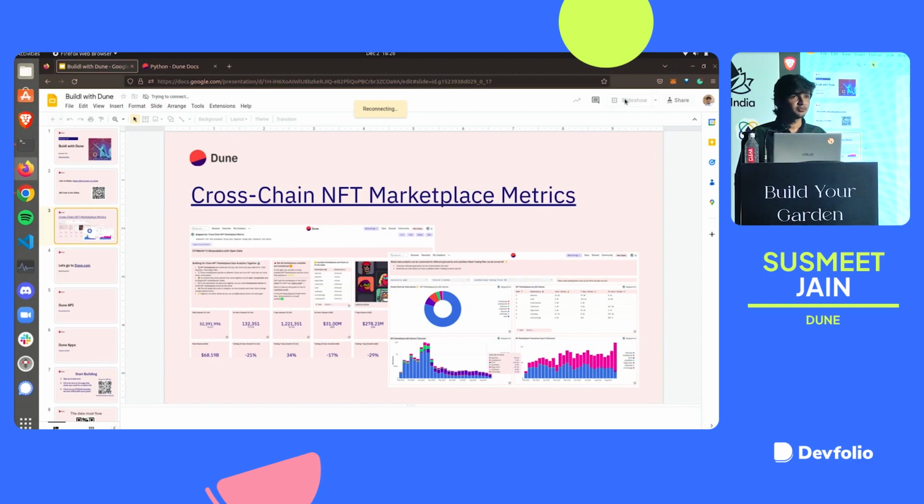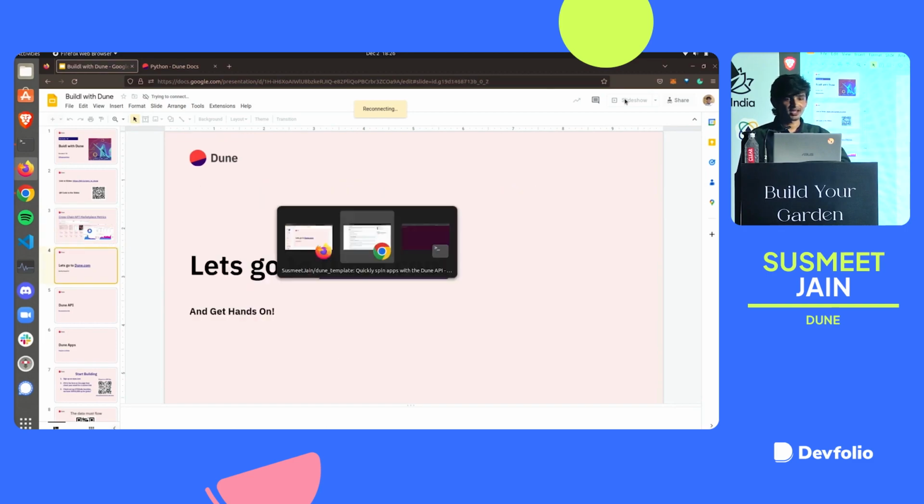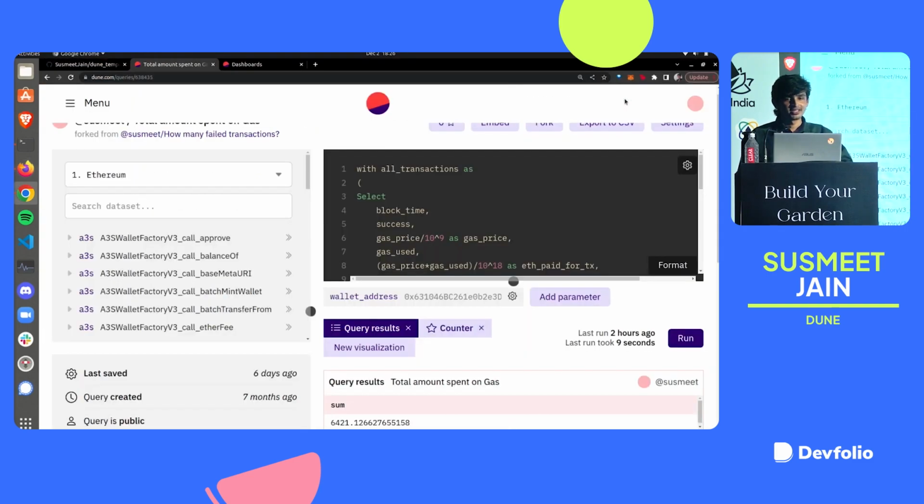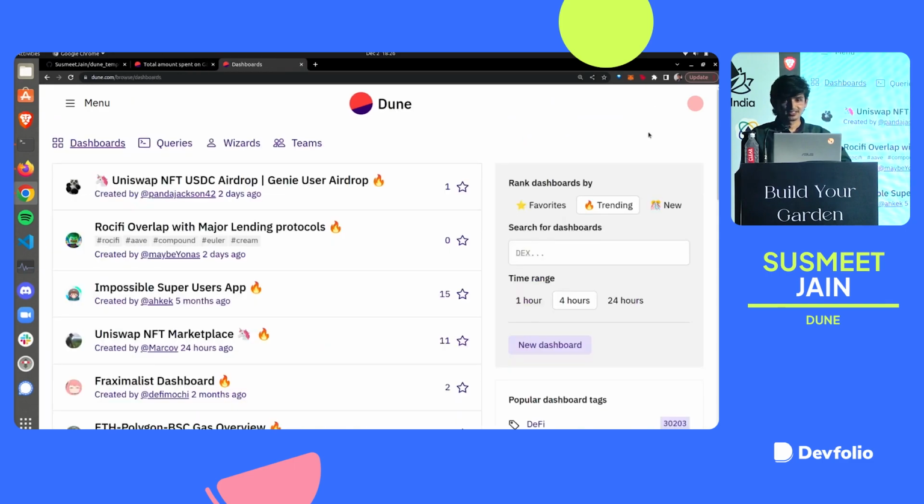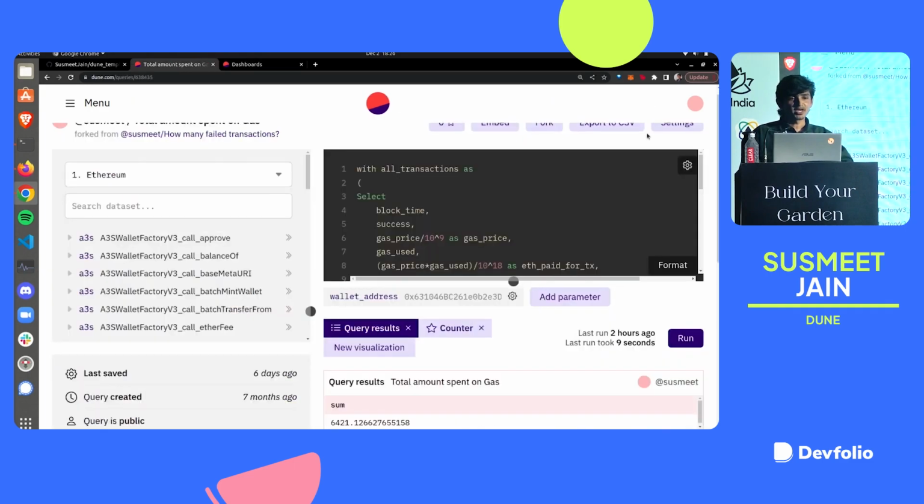And for me, the best place to start for any new programming language or technology like this is to write a Hello World program. So without any further delay, what I wanted to do was to just go to dune.com and start writing queries. So, okay, I don't think that's going to work. But we can continue the presentation.